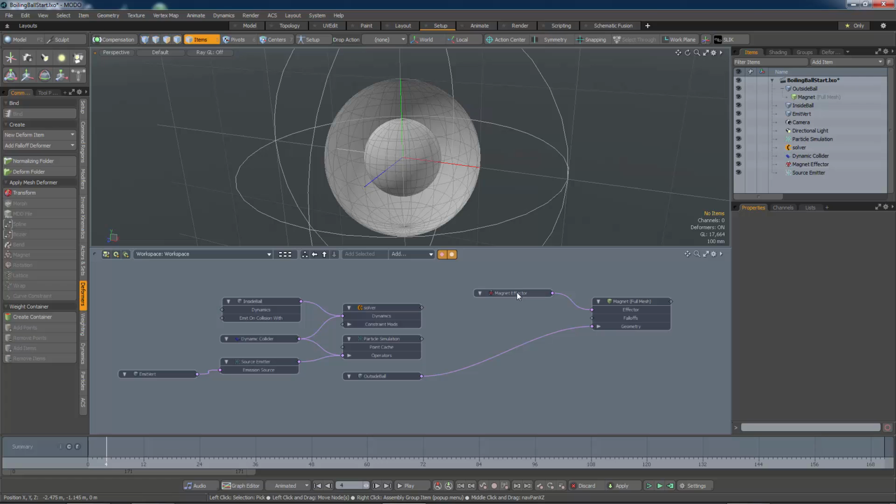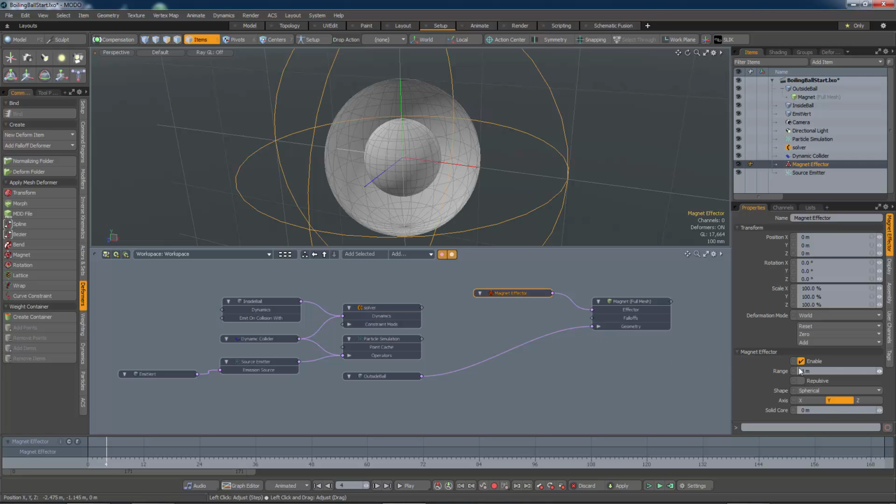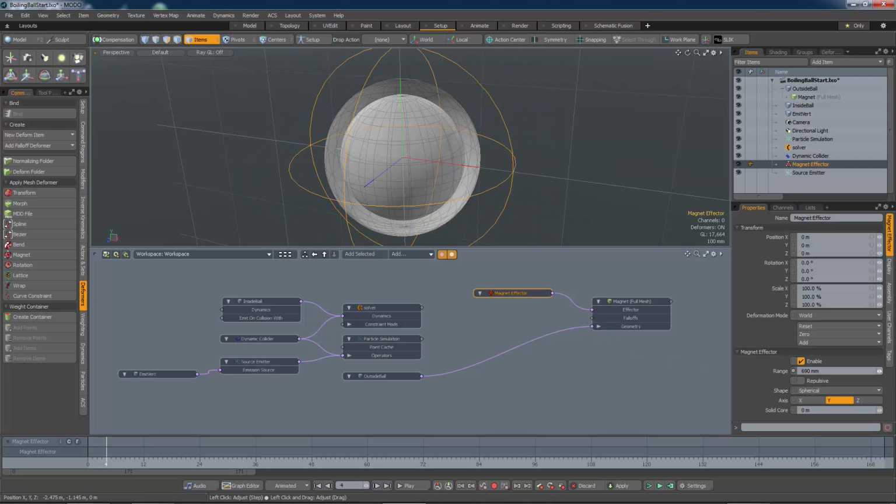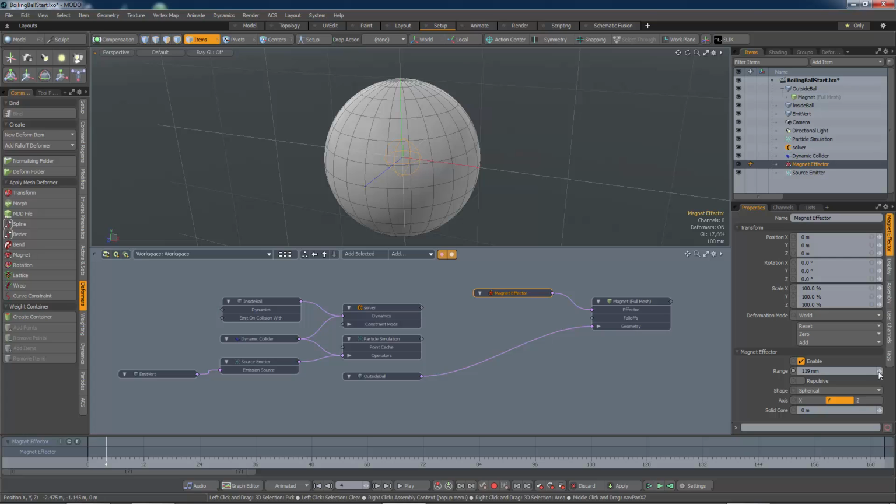So let's change some of the settings for the magnet effector. Let's reduce its range to, let's say, about 120 millimeters. And let's increase the solid core to about 100 millimeters. And when this bounces around, it should then affect this outer surface and create a, well, hopefully an interesting effect.